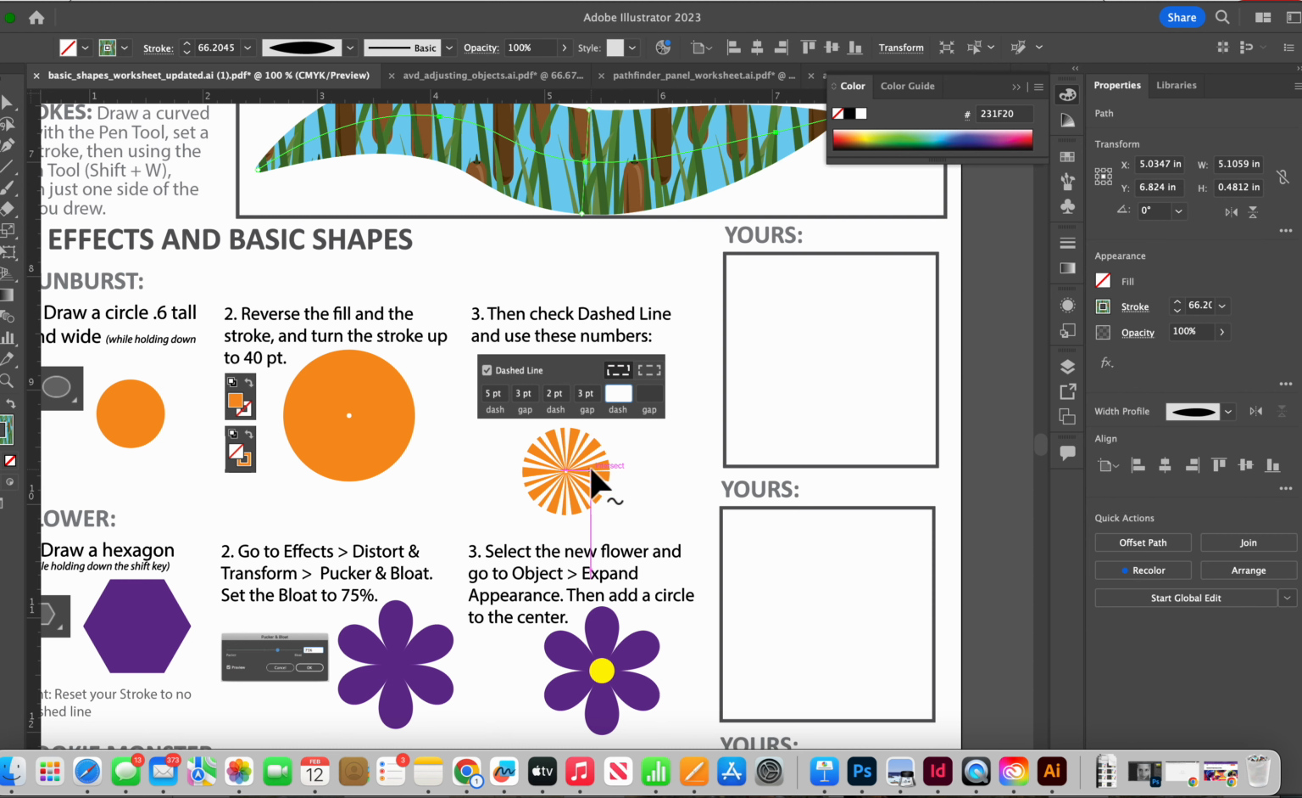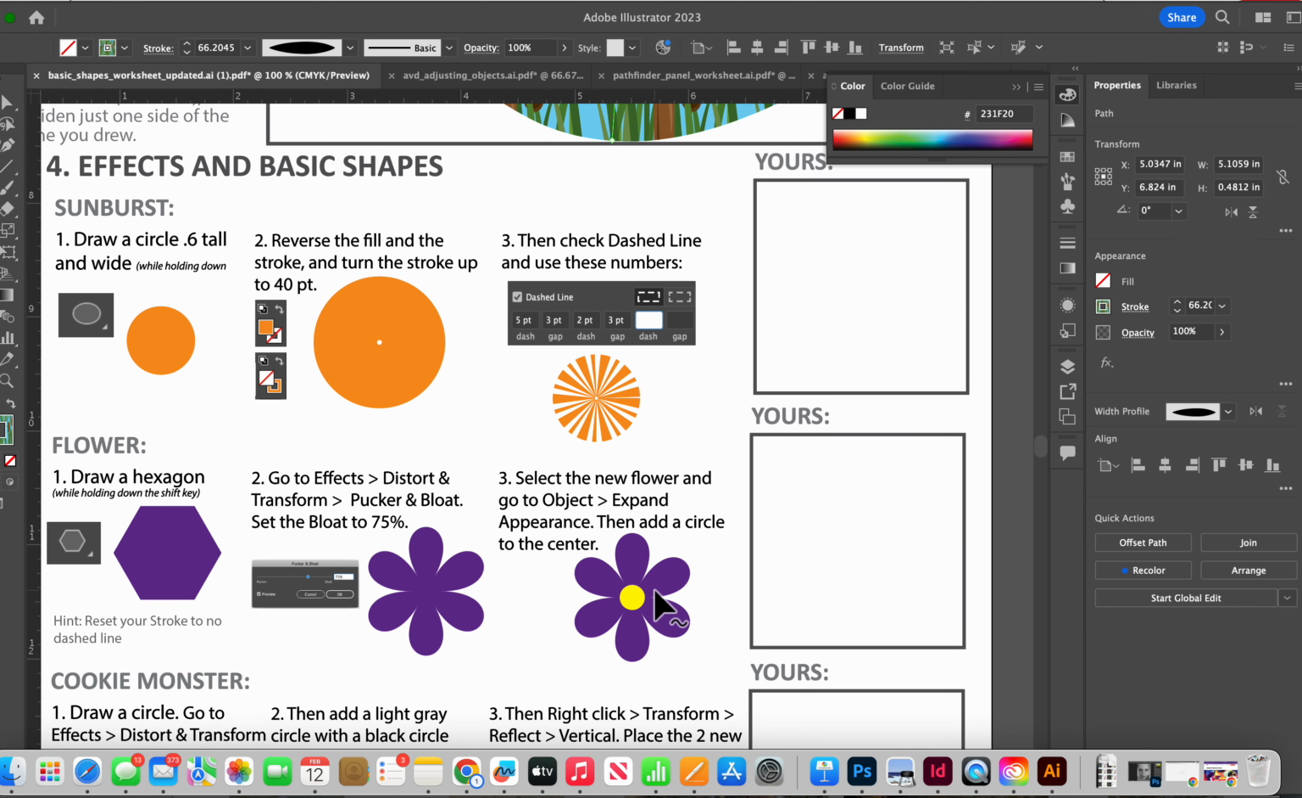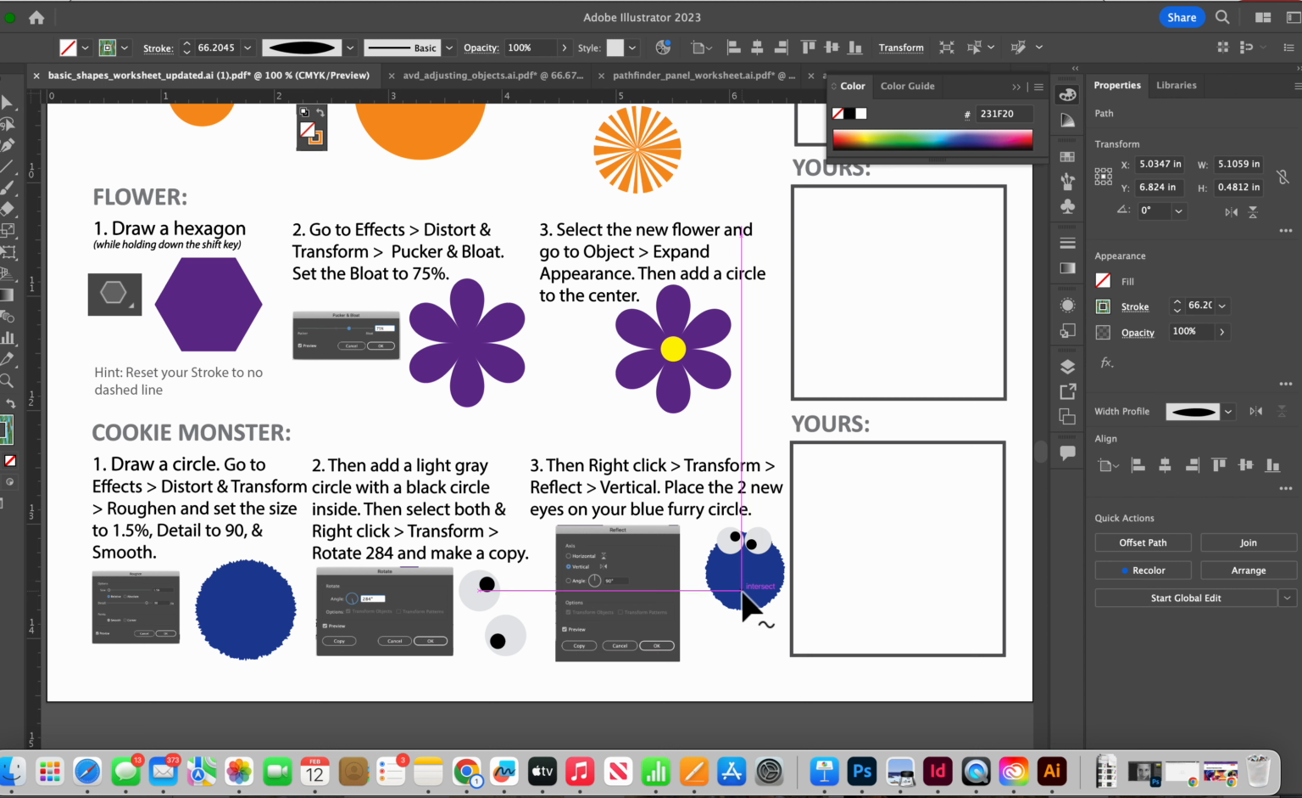Here, you can do a dashed circle, you could do the flower, and you could do the Cookie Monster on your own.